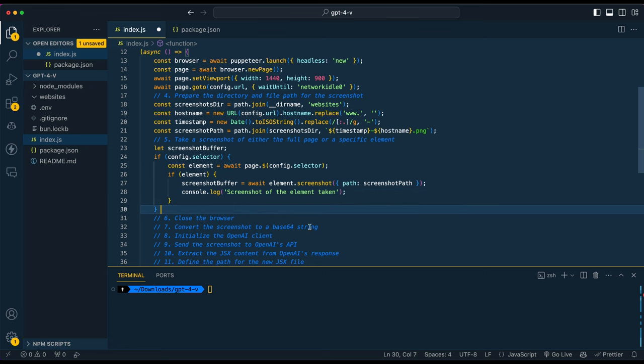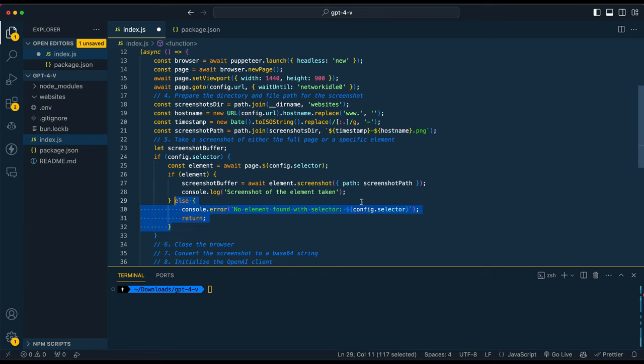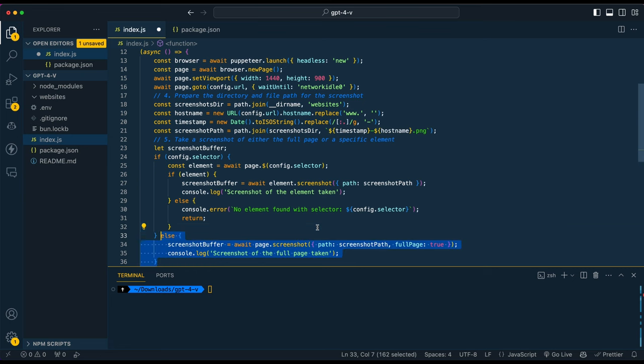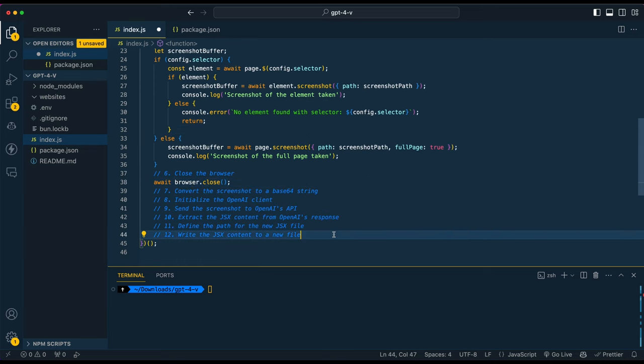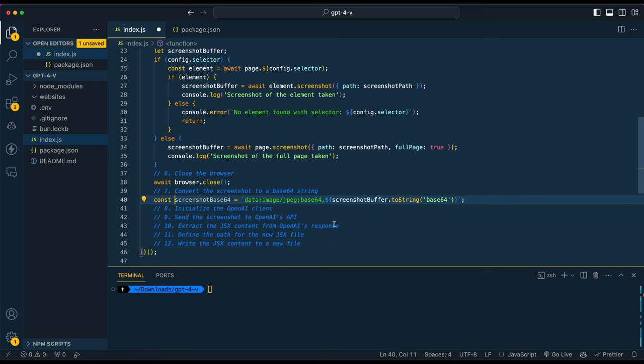So we're just going to check. If the element exists on the page, we're going to take a screenshot of the element and log that out. We're going to be logging out a lot of things just so you can see the process and the steps we're taking. If the element wasn't found, we're just going to log that out as well. If there isn't a selector within the configuration object, we're just going to take a screenshot of the page. After that, we're going to clean up that Chromium instance with browser.close here.